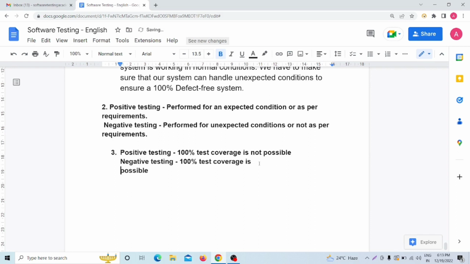Okay. Now coming to the next. Number 4, definition difference. Now in positive testing, what will we do in positive testing?